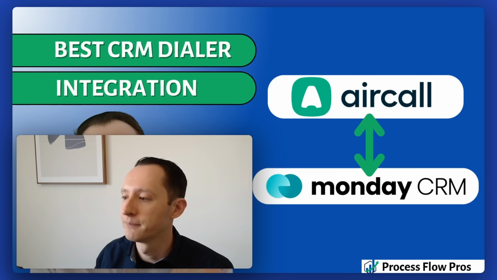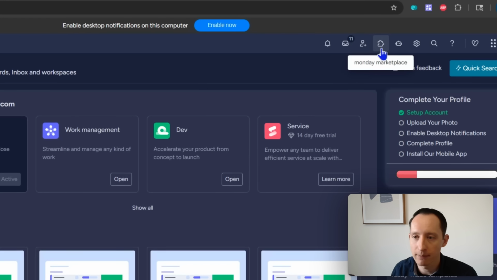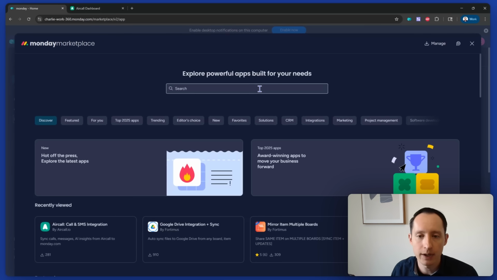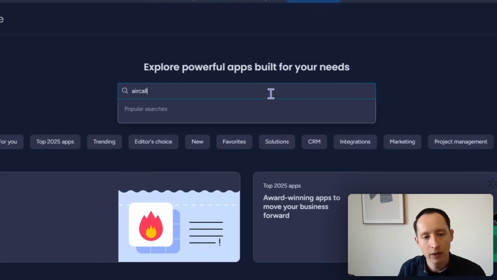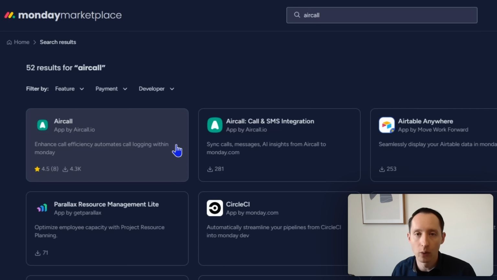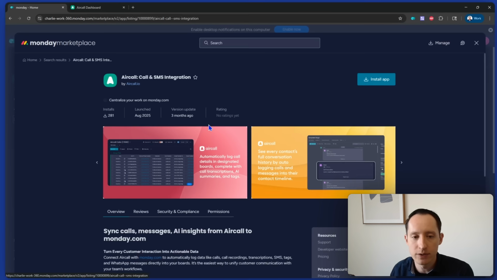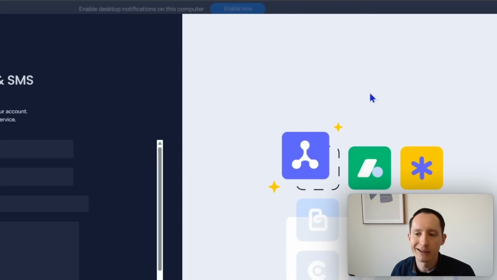So let's get started. This first step in the process is going to be downloading the integration for Aircall in Monday CRM. So navigate to Monday CRM, click on the little puzzle piece up here in the top right corner for the Monday Marketplace, type in Aircall, and you'll pop up with two different options here. This first one is old and they're deprecating it, so don't use this one. Only use the Aircall call and SMS integration. This is the one they're going to be using moving forward. And then click on Install App.